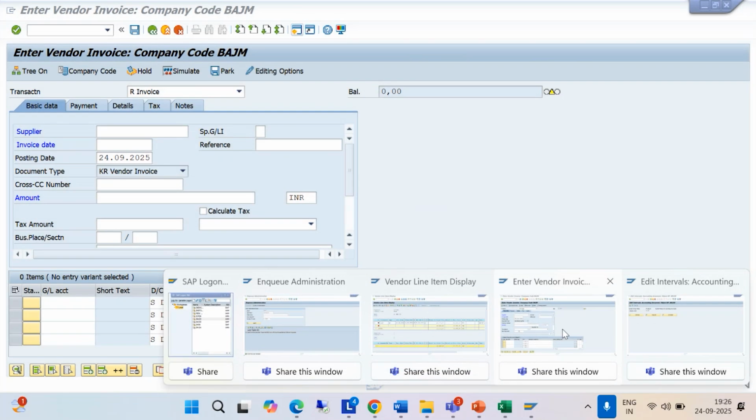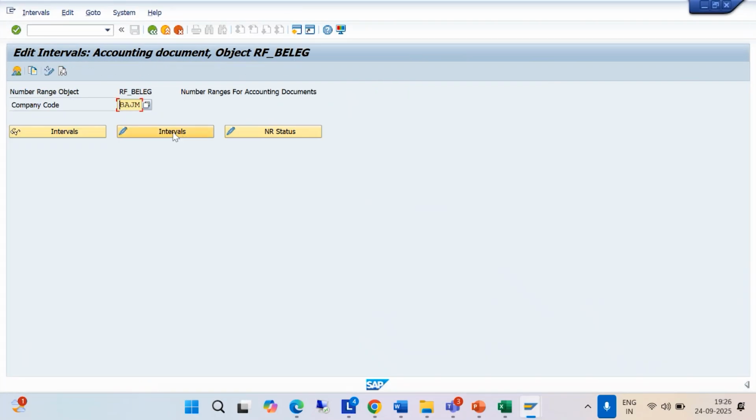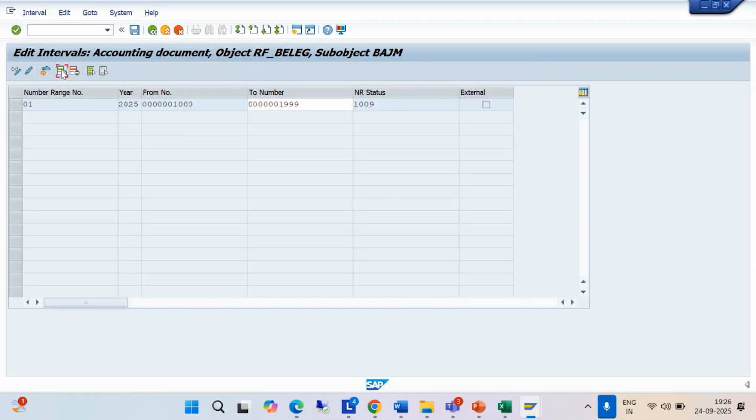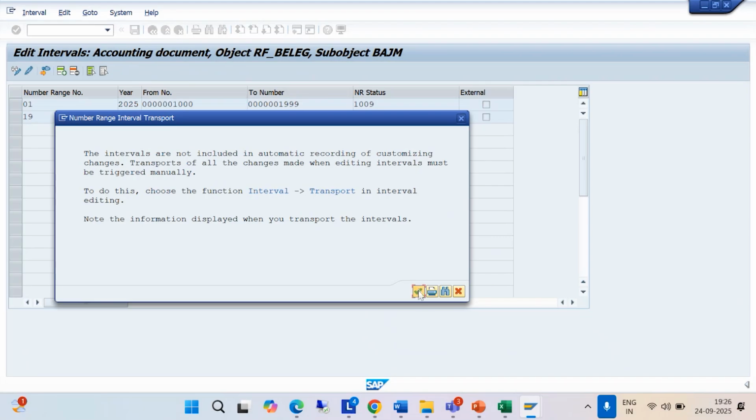So yes, in OBA7, just enter insert line item. 19 is the vendor invoice, and for the year 2025, you are assigned to a company code. So you have to give the number ranges 2000 to 2999. Just press enter. We are mentioning the number ranges. From this number range, the system will generate the document number.